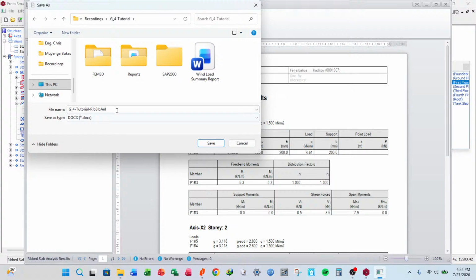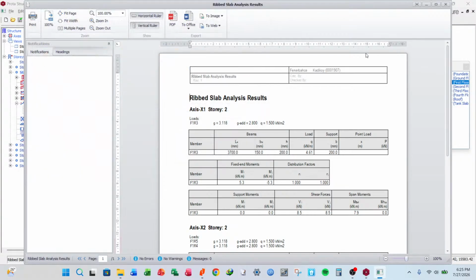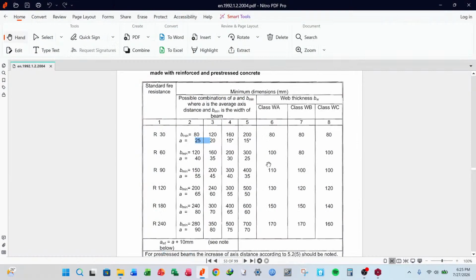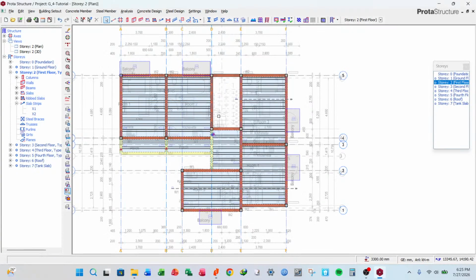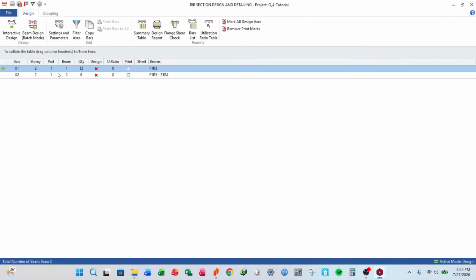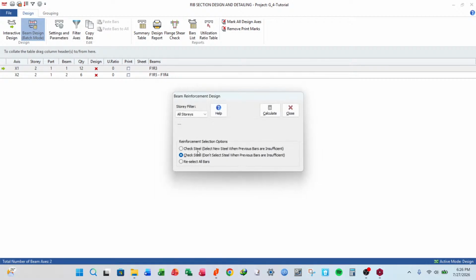Okay, so read slab. For now we can leave it since this is not the final, but we shall export all these reports and append them to our general structure design report. Then after that, you can still go back here, right click and choose slab design. Then you simply tap batch design.